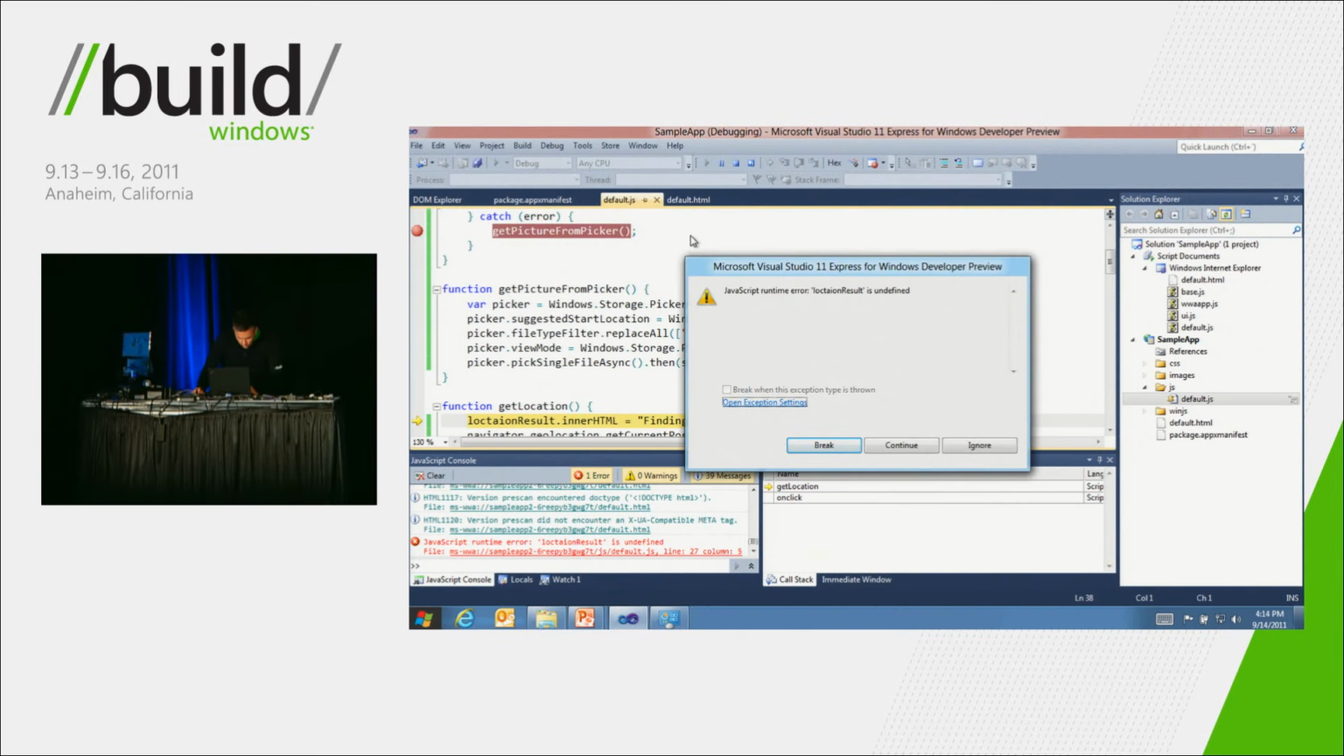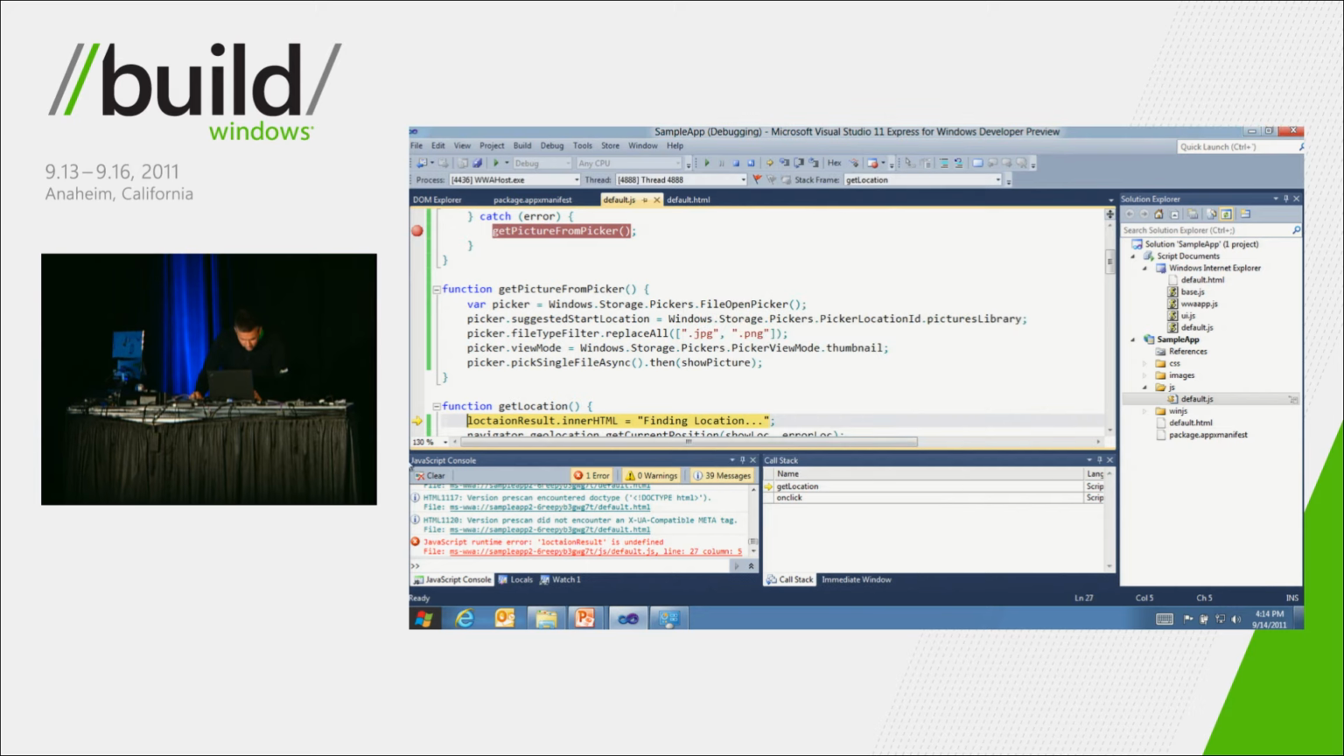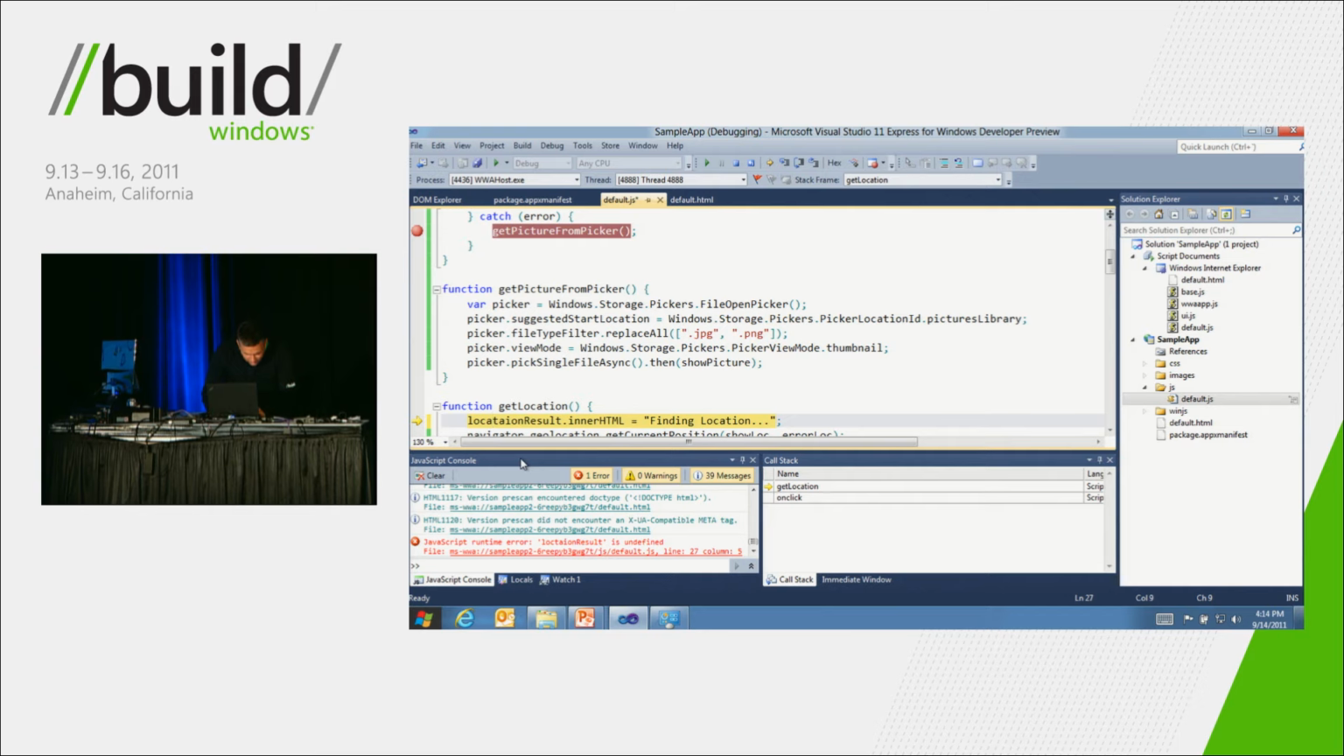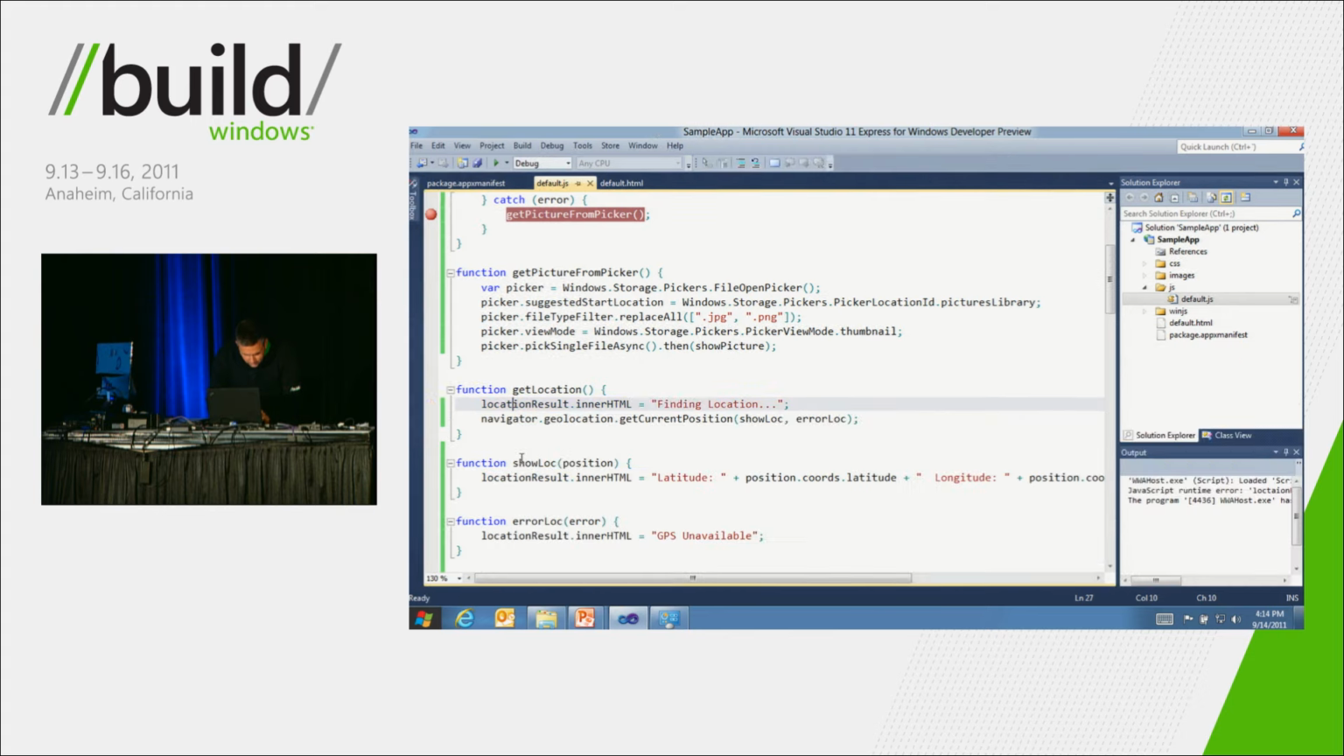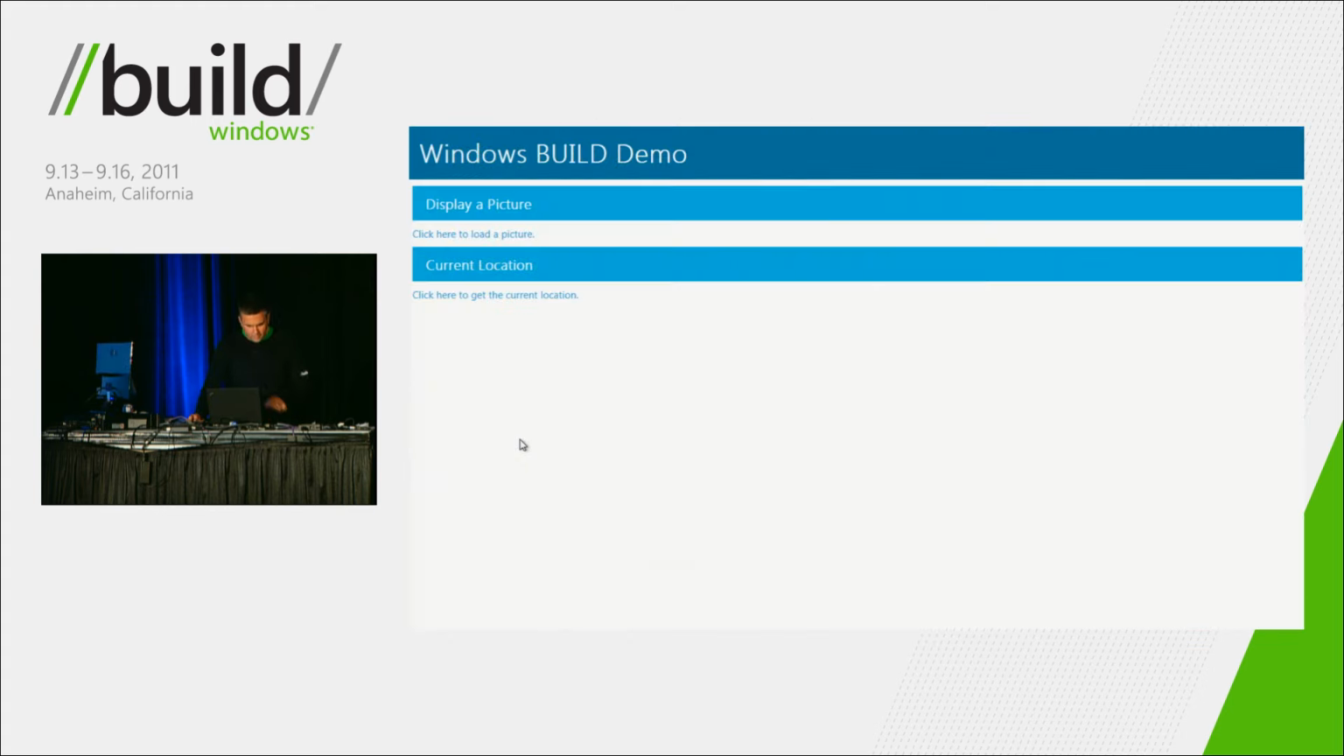And, oh-ho, look at that, it's real code. Location. Okay, location. That looks like that's location. That looks spelled a little better. Let's try that again. All right, so we'll go ahead and touch here on get the current location.